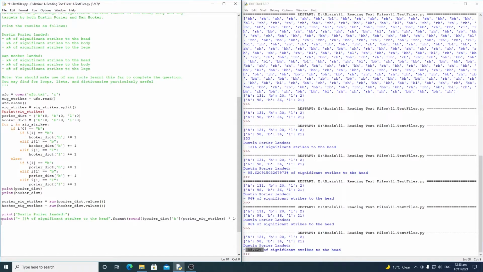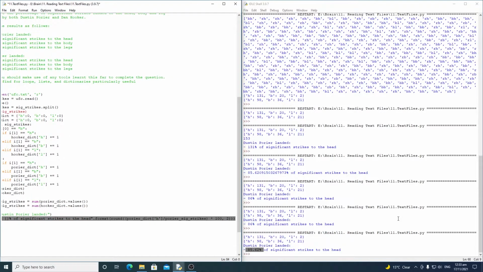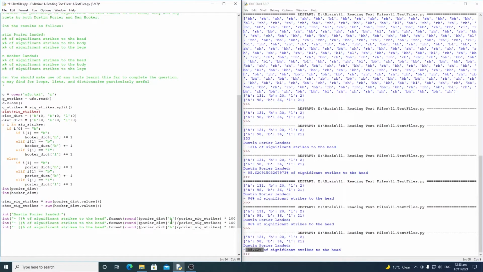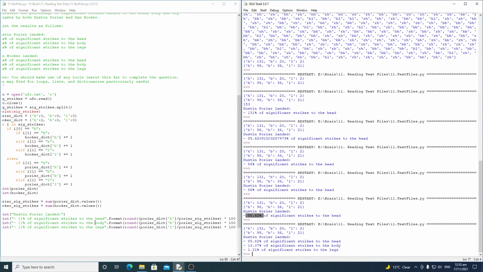Okay, we're going to want to do this for both the body and leg shots. So we're going to print this again. This time, each time we're interested in something different. So we're interested in body and leg shots for the other two, and we'll change this to say to the body and to the legs. If I save this and run it now, we'll get all the significant data we need. So 85.62, 13.07, and 1.31. And hopefully that will sum to 100%, given the rounding. It might be a little bit off, but that's okay. So that looks about in the 100% ballpark.